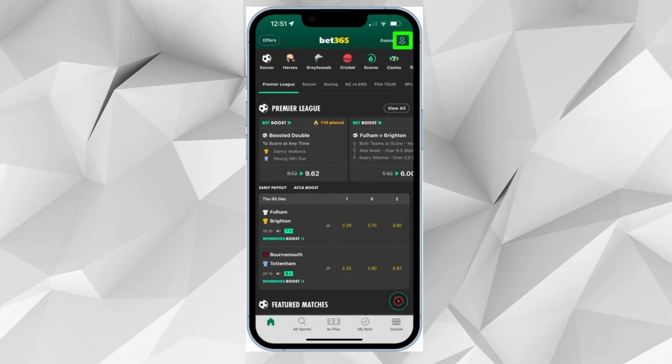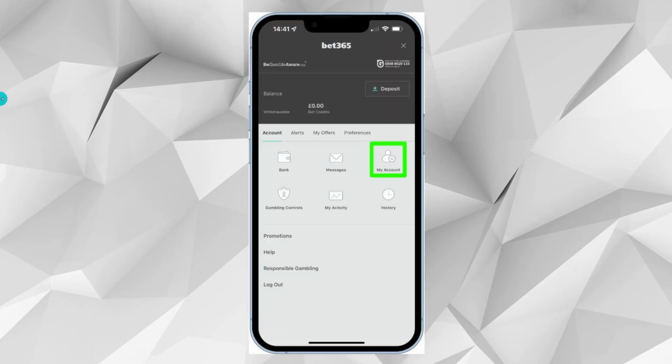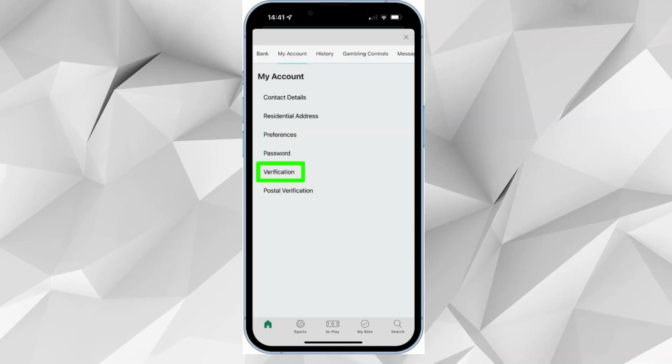First, open the Bet365 app on your mobile device and make sure you are logged in. Then, tap on the user account icon from the homepage. After that, go to My Account and then tap on Verification. Here, you will see a list of documents required to verify your account. If your account is already verified, it will indicate that it is fully verified.